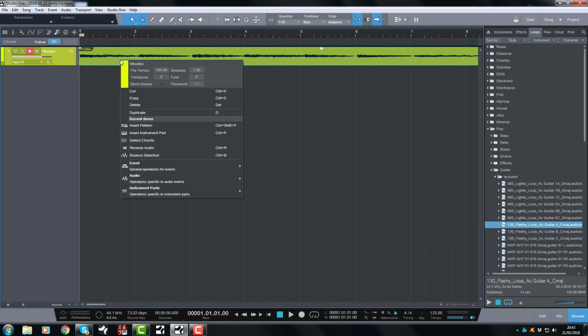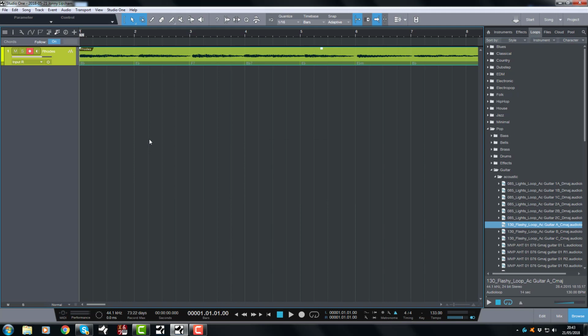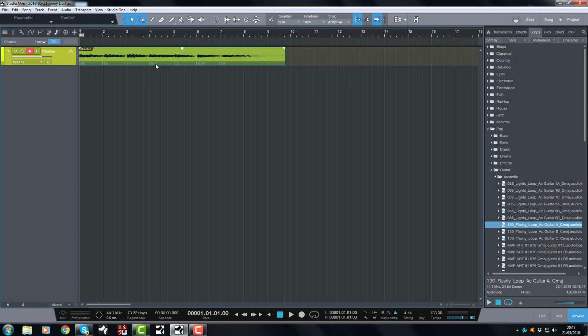So I'm going to right click. I'm going to go detect chords. B flat, E flat, F7, B flat 7, E flat minor, B flat. Perfect. 10 out of 10. Well done, chord track. You got that absolutely right.